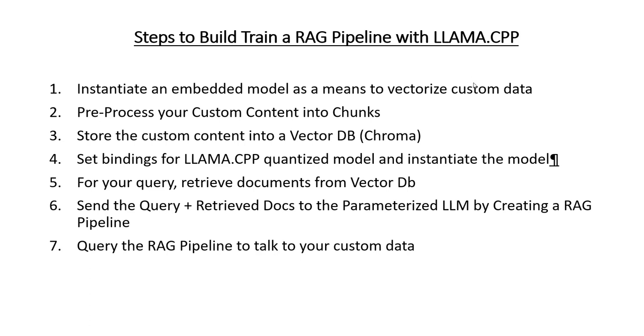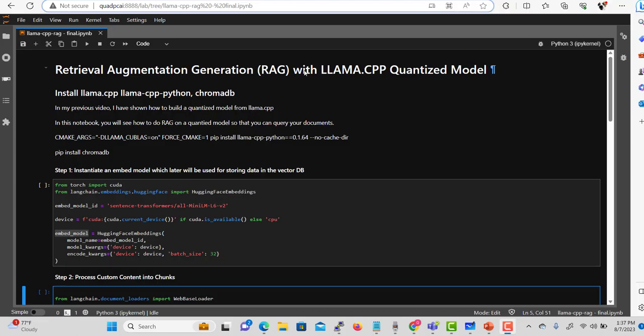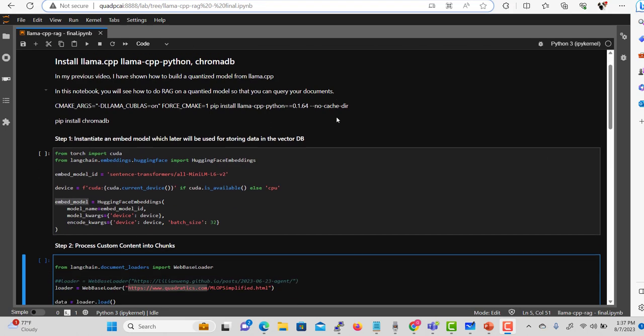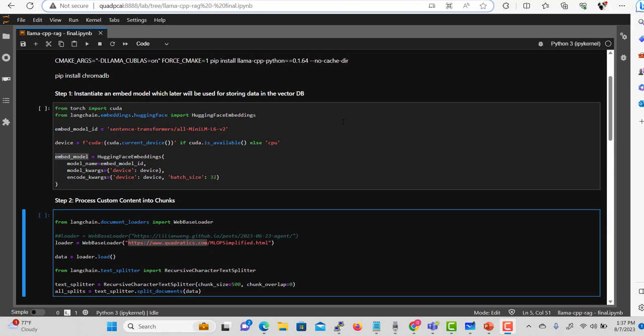So let's see how this is all done in a Python notebook, in a Jupyter notebook. The link to this notebook is provided in the comment section, so you can feel free to go to my GitHub and download this notebook.